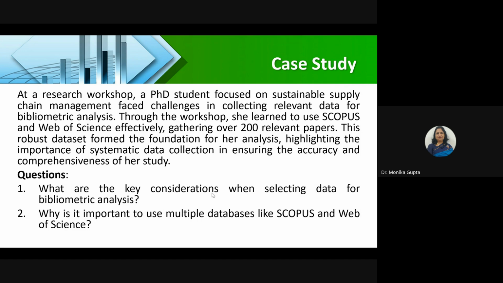For that, I told you yesterday that you can sort the database by the title of the paper or the authors, and you can find whether anything gets repeated and remove the duplicacy. So using multiple databases ensures a comprehensive data set covering a wide range of relevant studies.